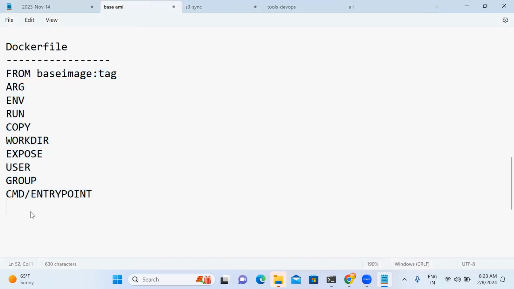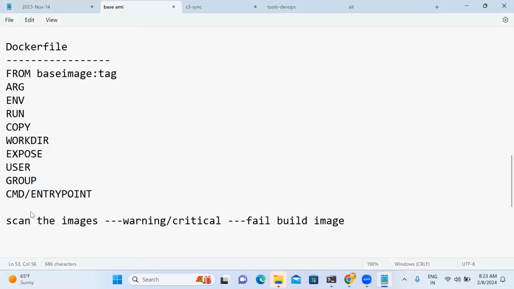There are tools that will scan the images. They'll tell you some kind of warning or critical issue, and then they'll make the build image itself fail, and they'll make the push fail also. Why? Because you are running these instructions with the root user. So don't run as the root user, run as another user.